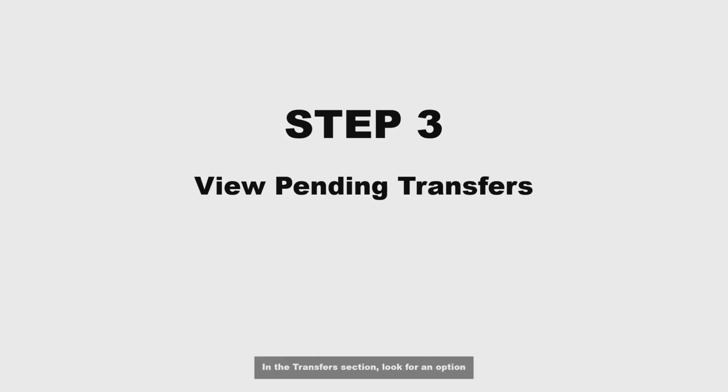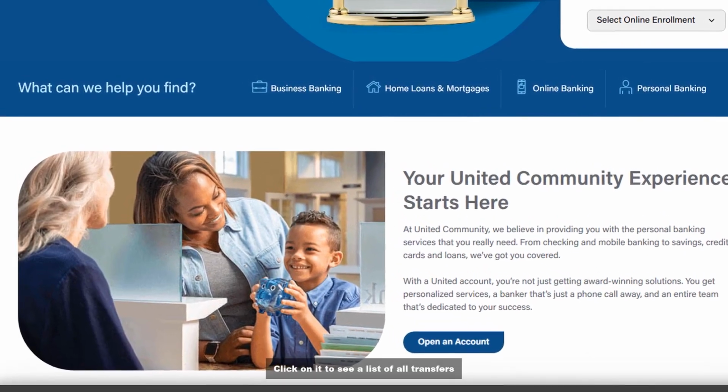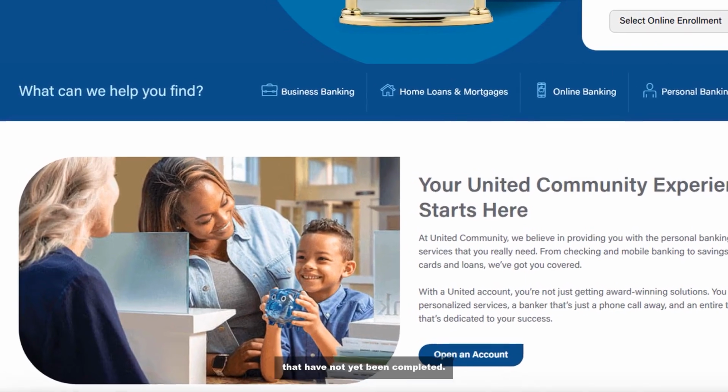Step 3. View pending transfers. In the transfers section, look for an option that allows you to view pending transfers. Click on it to see a list of all transfers that have not yet been completed.